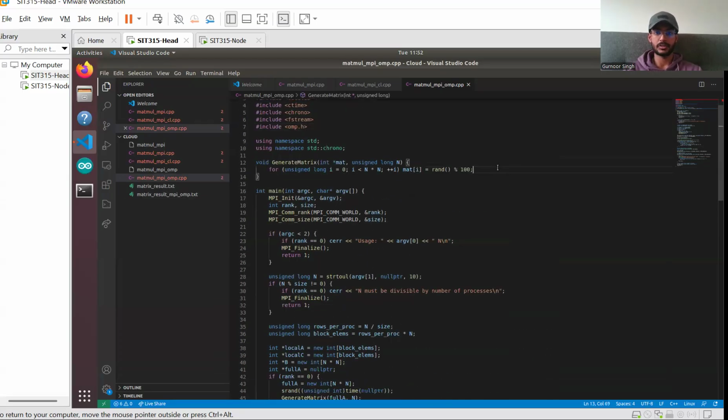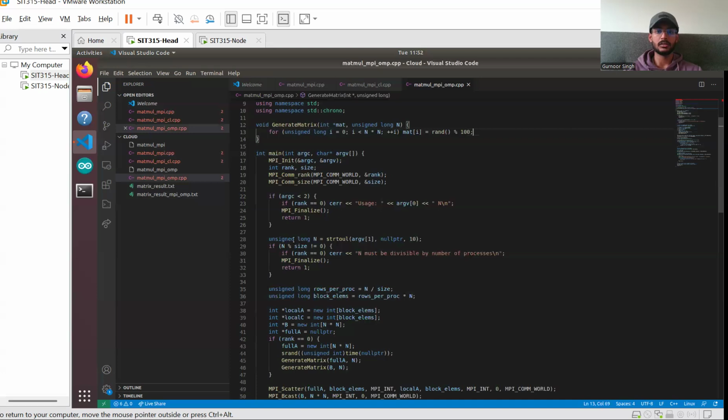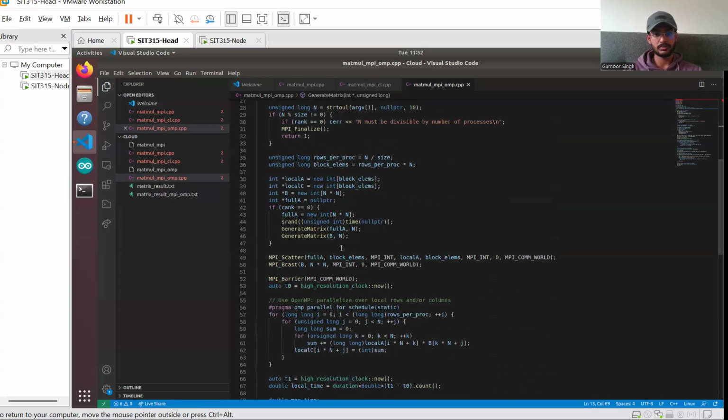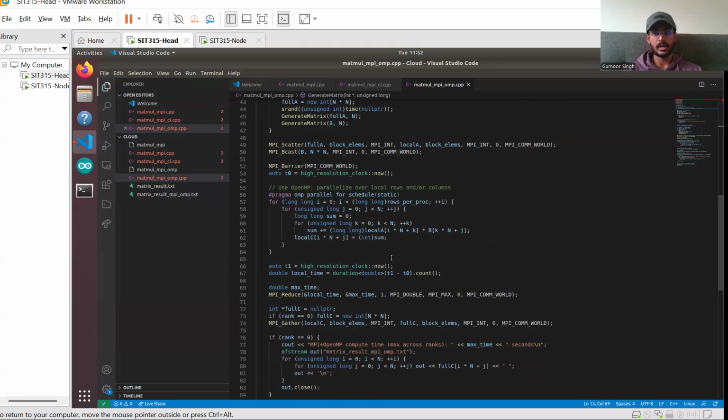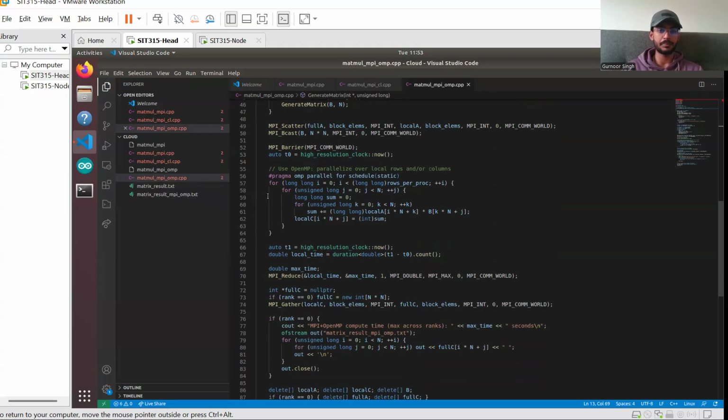Again, a generating matrix function in order to generate the matrix, initializing our MPI rank and size. Afterwards, we move on to generating our matrices. Again, scatter and broadcasting functions for the similar processes, that is distributing the matrix A and then giving matrix B as a whole to all the processes. And then as you can see, I have implemented my OMP parallel in the core of my 3 nested loops.